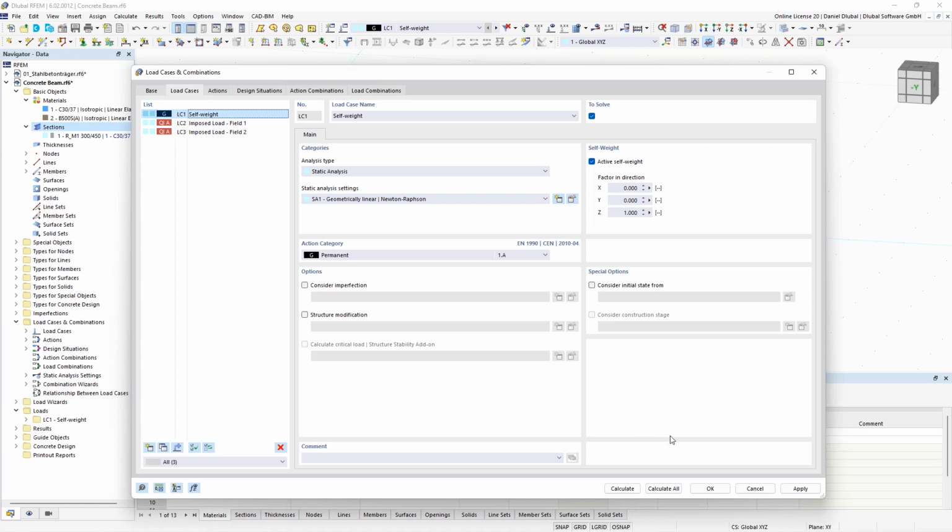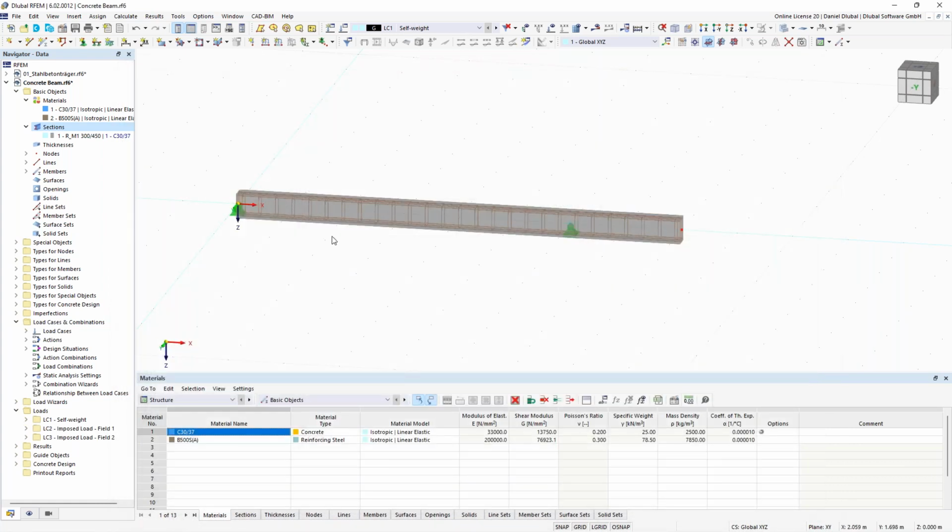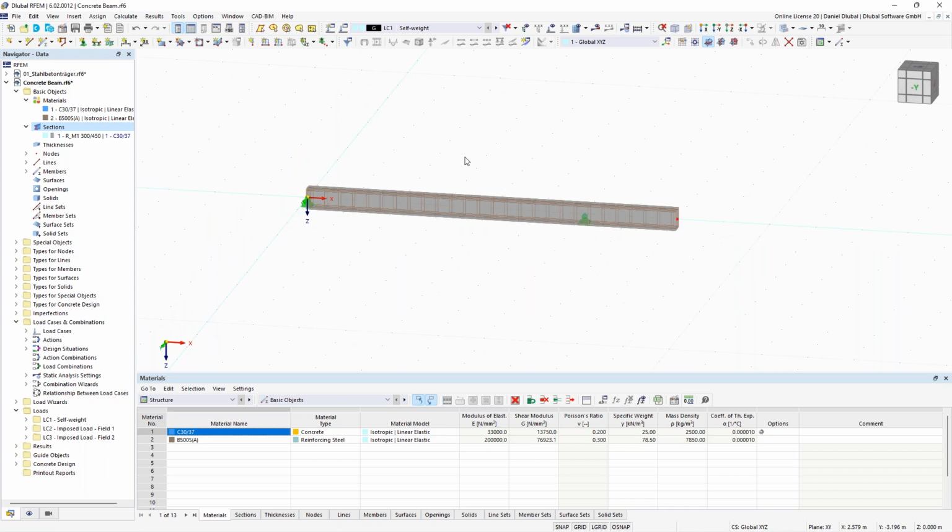Now I choose load case 1, because then I jump to load case 1 where I set some loadings. Okay, so the whole concrete beam has a member load of 10 kilonewton per meter. So I click on this member load and insert a value of 10 kilonewton per meter.